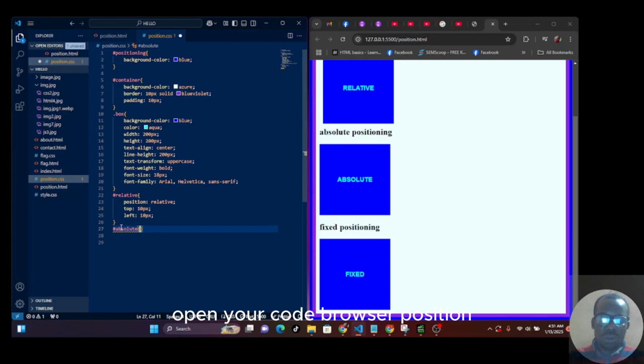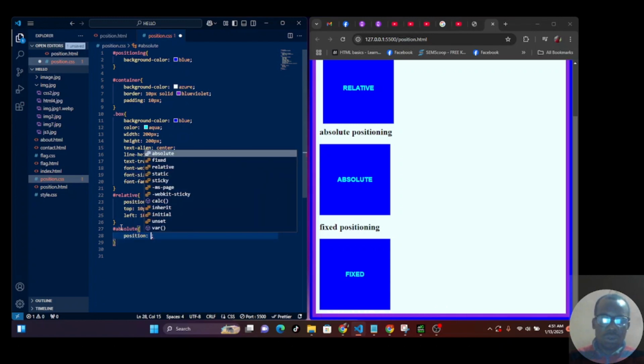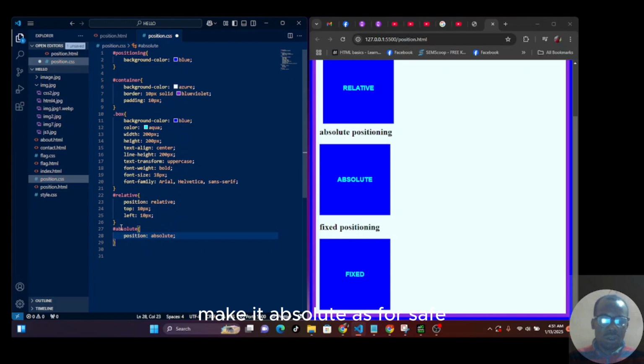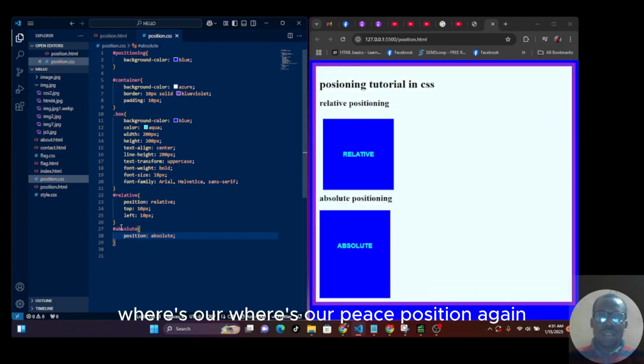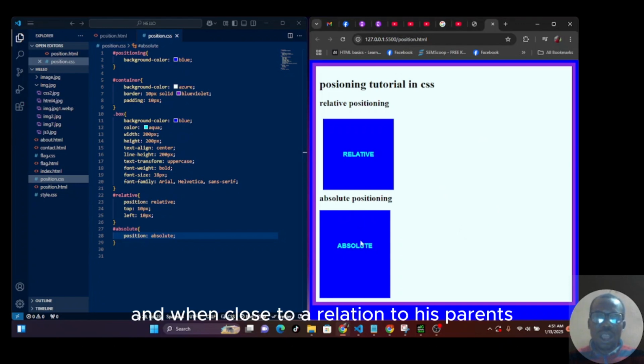So open your code browser, position, make it absolute. Let's save. Where's our fixed position again? Here's our fixed position. Fixed position is nowhere to be found. What happened? Immediately, absolute left its own position and went close to, in relation to its parent.